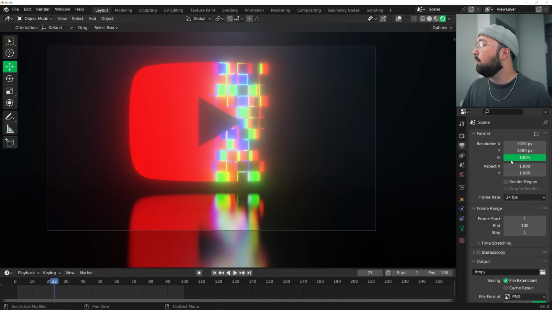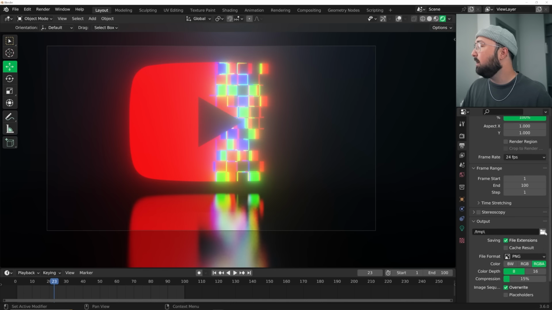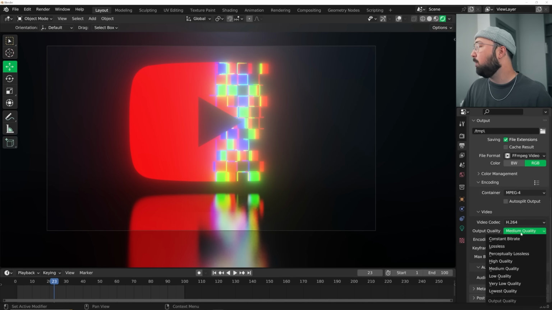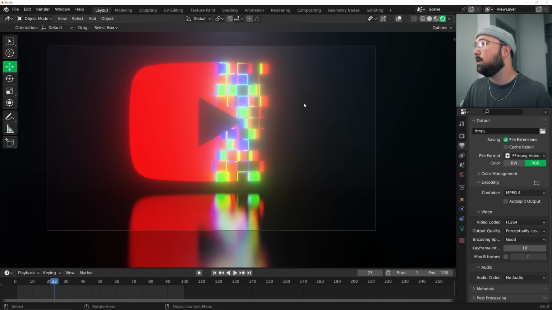So click on the printer icon right here. I'm gonna keep it at 1920 by 1080. Go ahead and select your file location here. Go from PNG to FFmpeg video. Encoding to MP4, and then medium quality to perceptually lossless. Render animation. And when you're done, you're gonna have something really cool similar to mine.